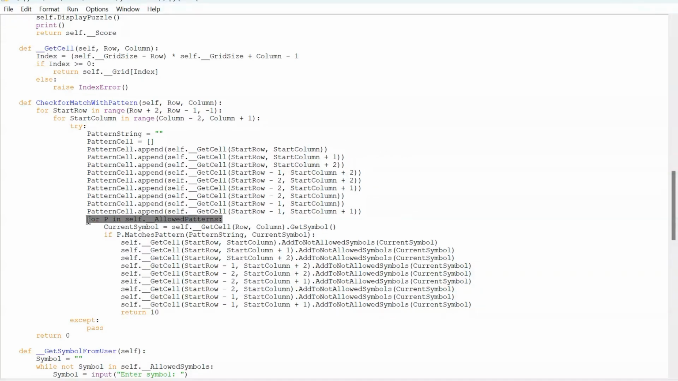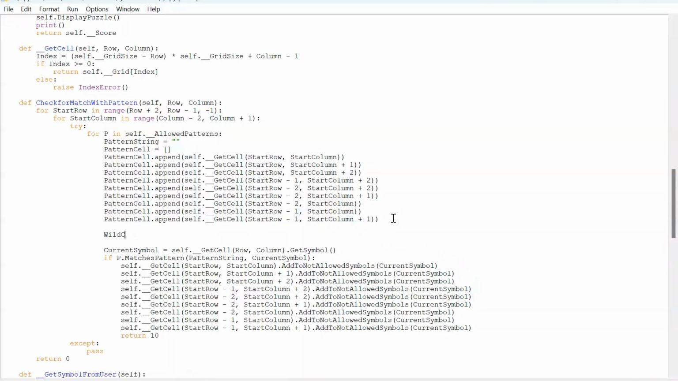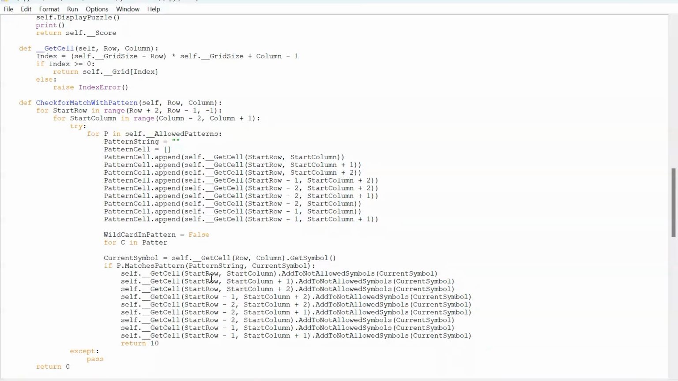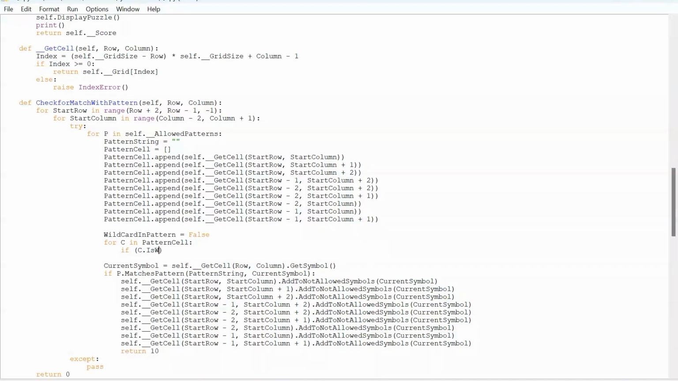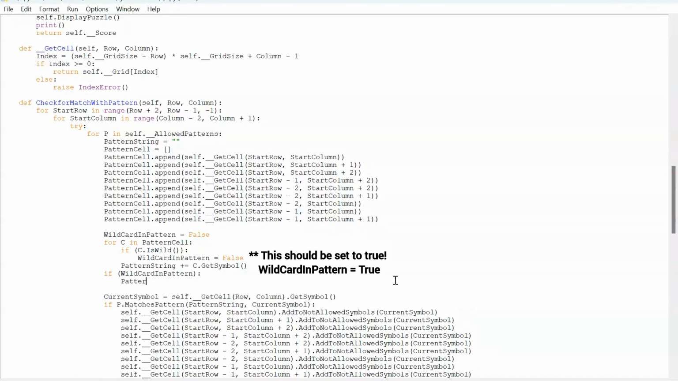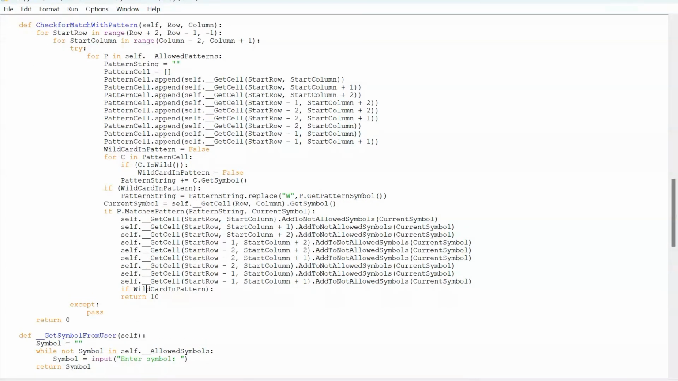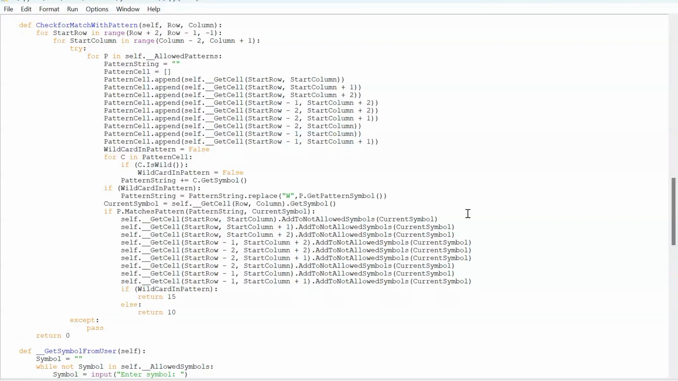The code is going to iterate through each cell in our pattern to check if it's a wildcard. If the wildcard is found, then we're going to set our wildcard in pattern to true, indicating that we have found a pattern that contains a wildcard. Then we're going to add an if statement to check if the wildcard is detected, and if we detect a wildcard, then we want to make sure that the pattern string is updated accordingly. After matching the pattern, the code checks if a wildcard is present in our pattern, and if so, then the score would be returned as 15. If it's not present, then the score would stay as 10.